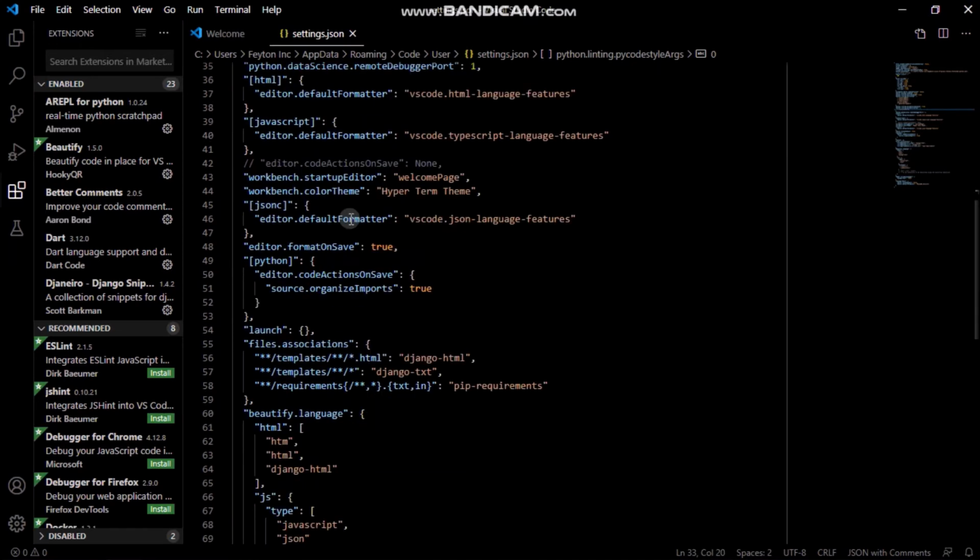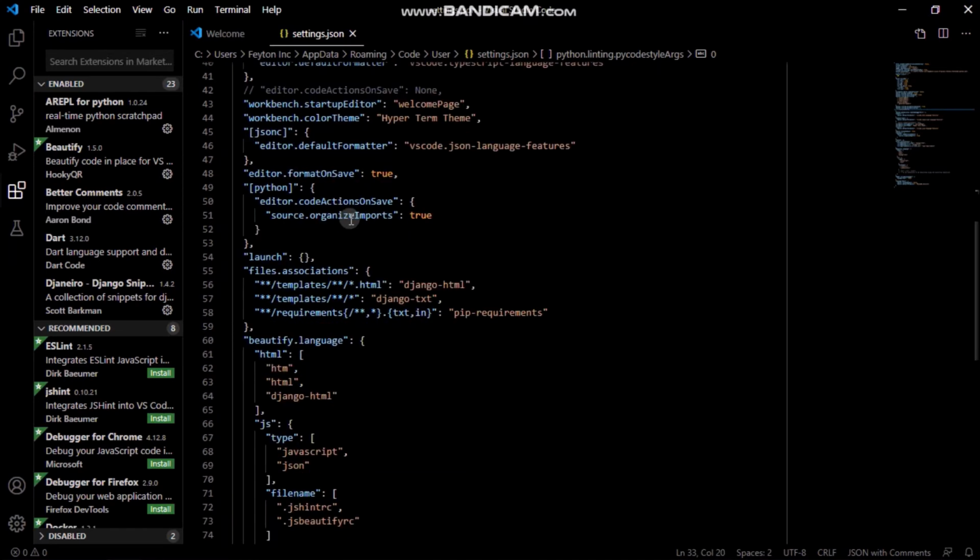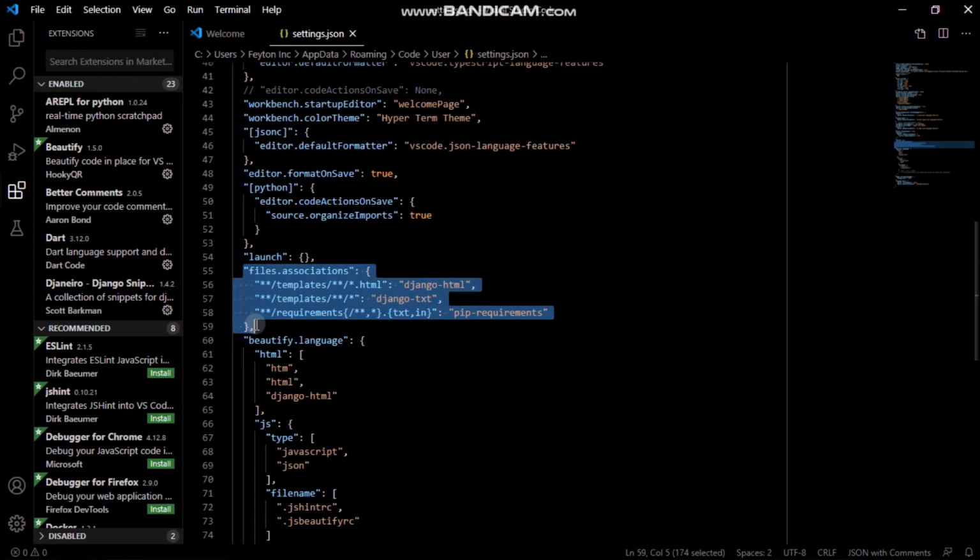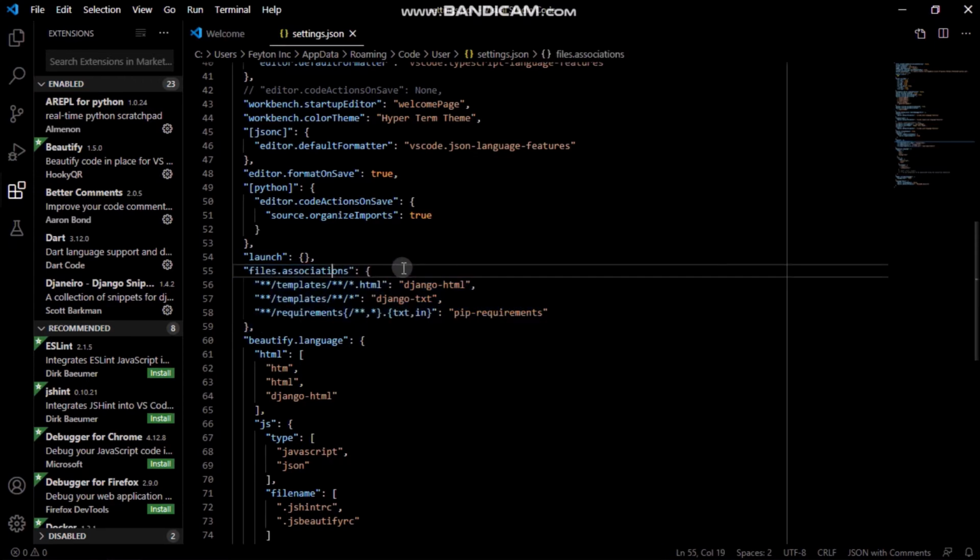And also to set up our file associations, so that our HTML files in the templates folder will be recognized as Django templates, you need to copy and use this to set up this one. Just find files.associations, and you can pause the video and type it in your settings JSON file.